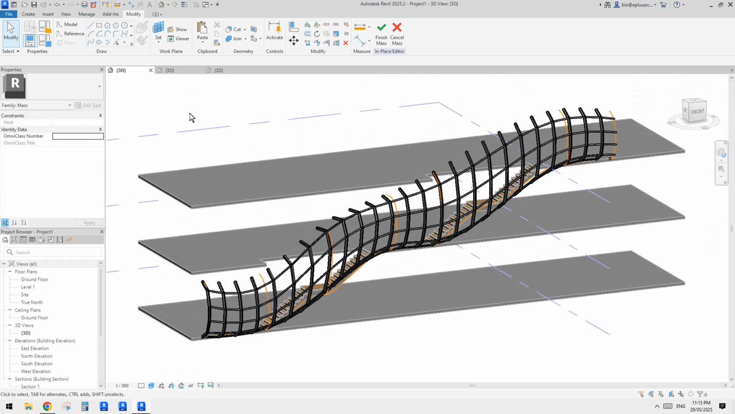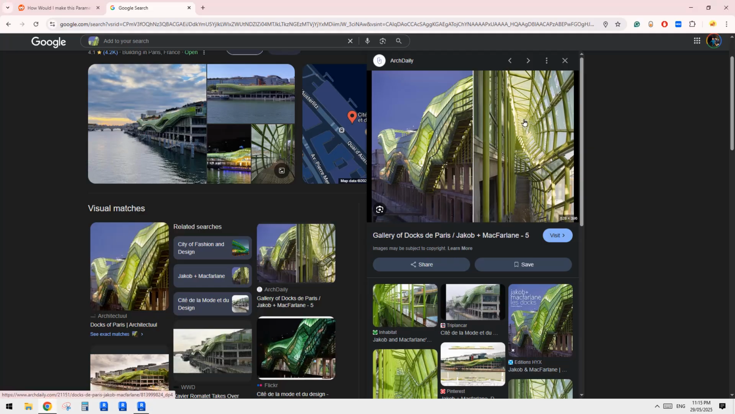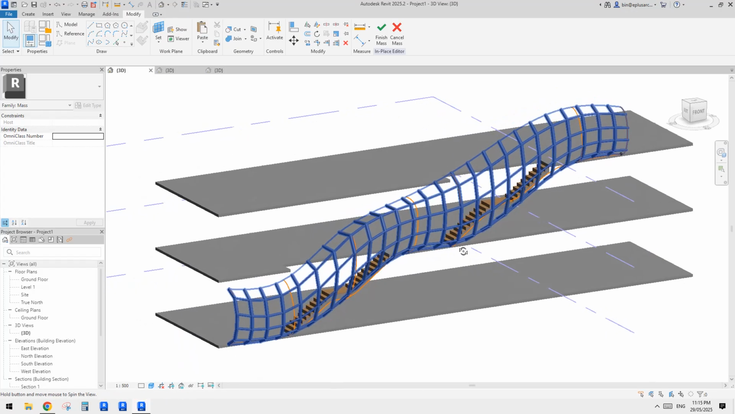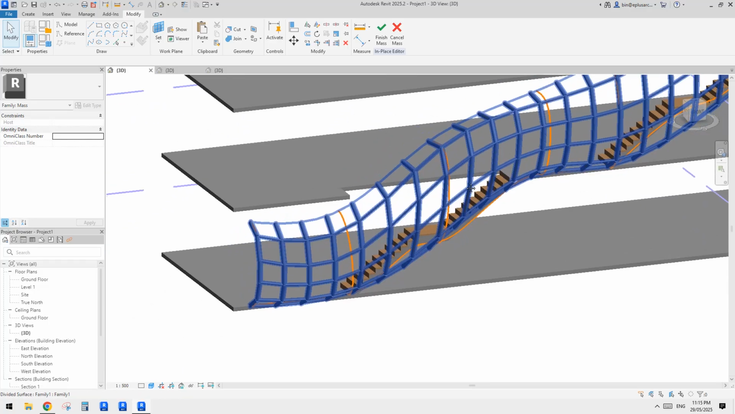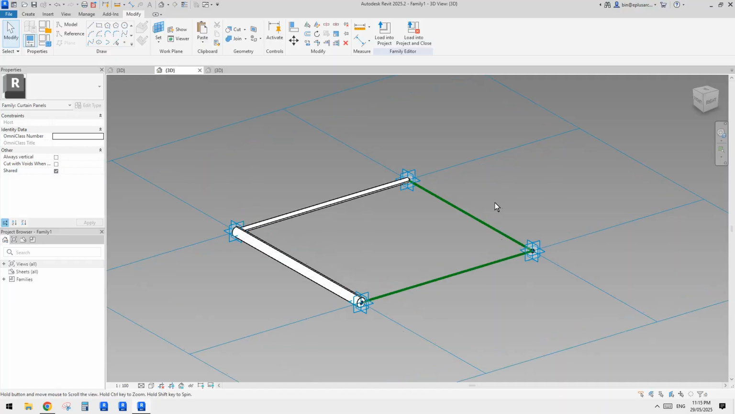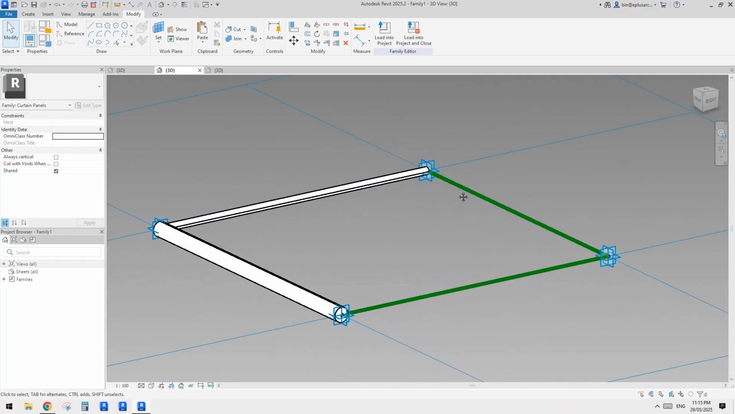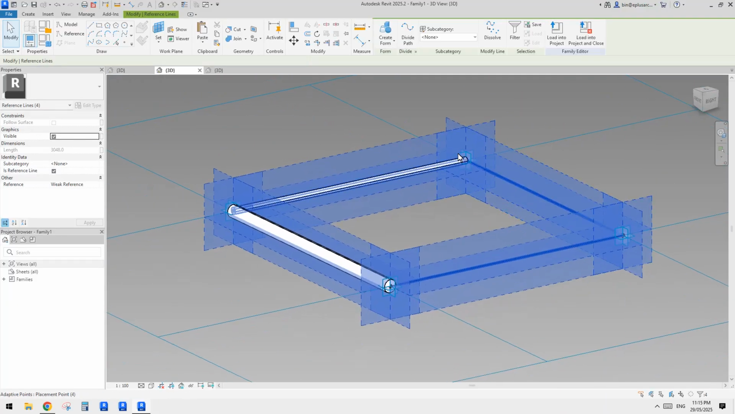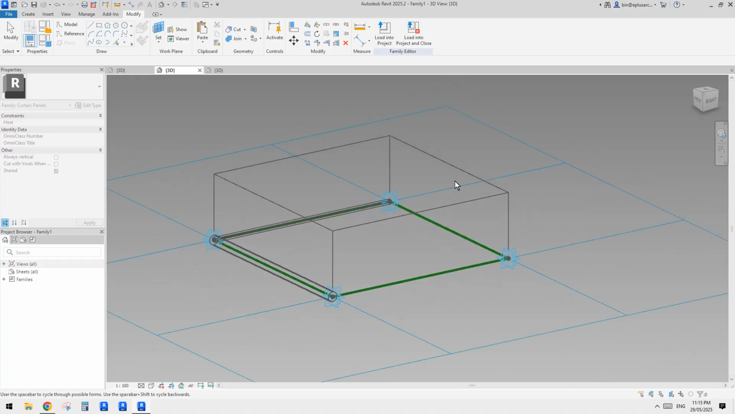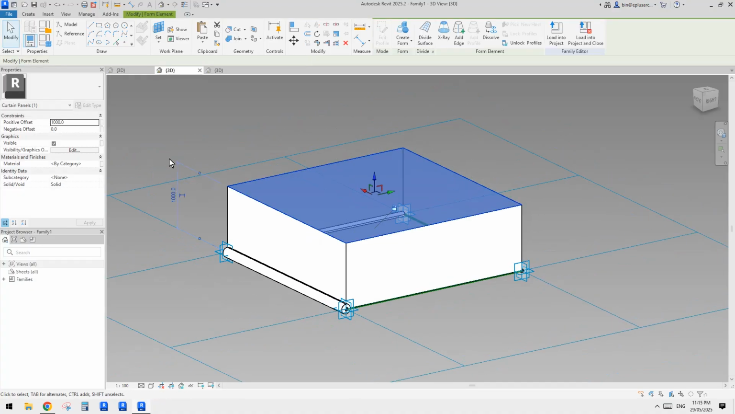And also we can add some panels. So you can see in this project there are some panels, maybe perforated metal or mesh. So we can add that into this pattern-based family as well. So one option is we can select these reference lines, 4 of them, 1, 2, 3, 4. So create 4, and then we just need to adjust.